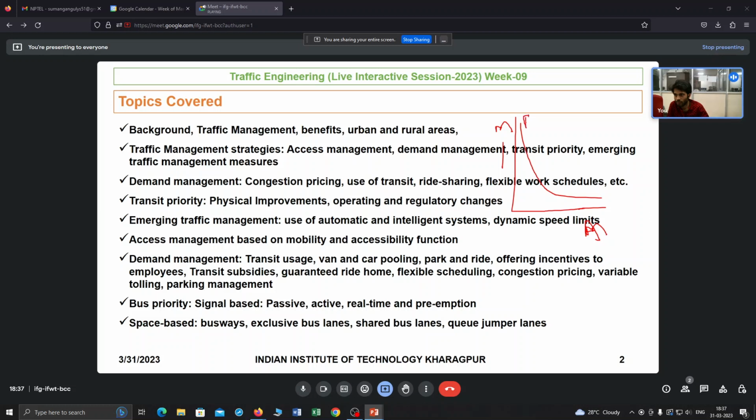So it is the expressways, and then the arterial, then the subarterial, then the collector, then the local. So this is the graph, the mobility accessibility graph.